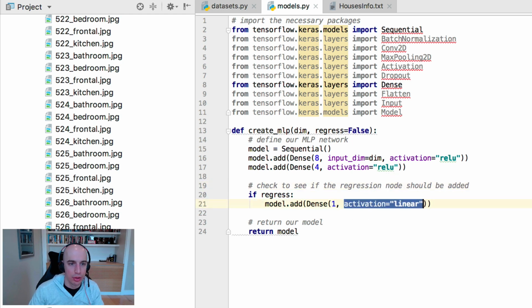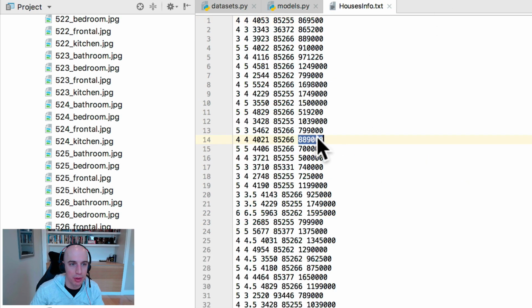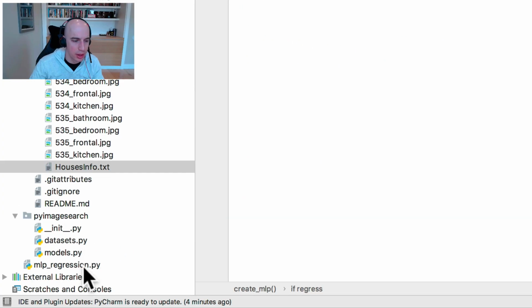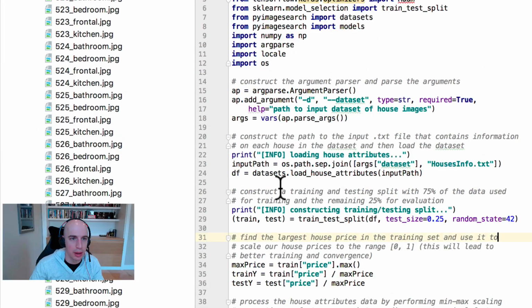And that is a good purpose for the linear activation function, because we're not trying to follow a sigmoid activation. We don't want to use the ReLU either because of the potential of negative values. So whenever you perform regression, especially for this kind of house price prediction, you're going to use a linear activation function. Let's put all these pieces together now and open up MLP regression.py.